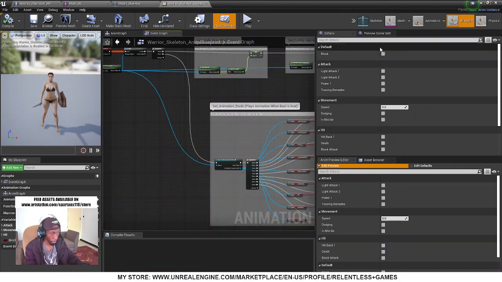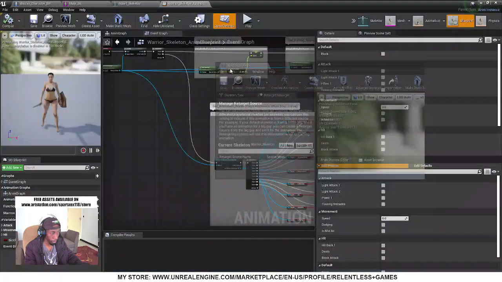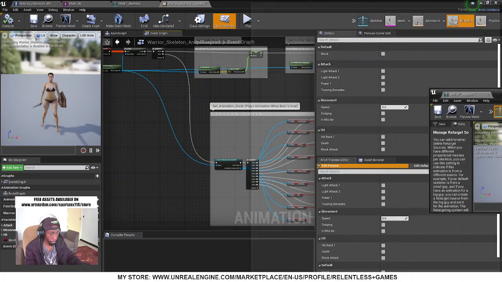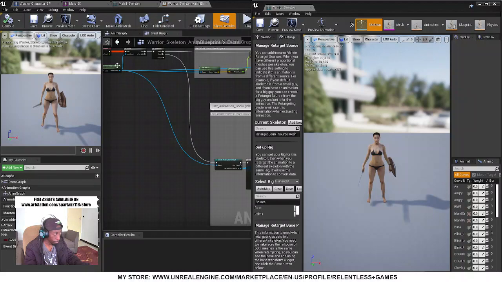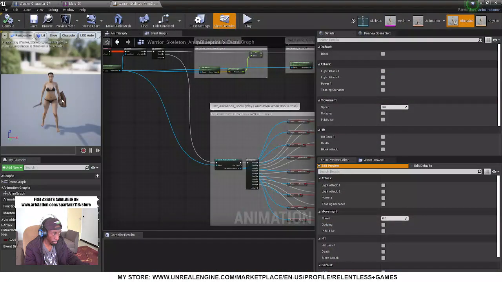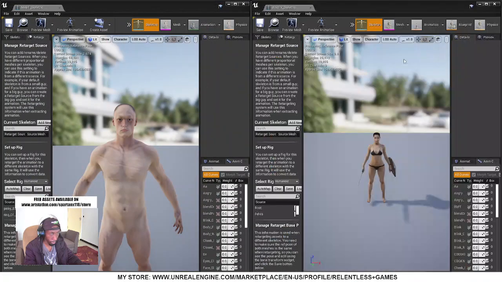So I'm gonna go to the skeleton. I'm gonna put it on the side over here, and I'm gonna go to the male skeleton. I'm gonna put it on the side over here. I just want to make a comparison of the two.